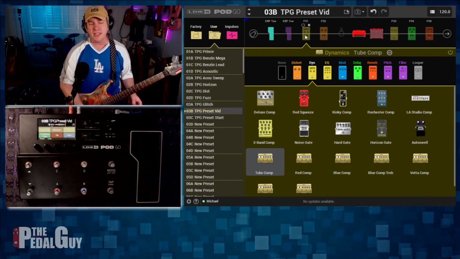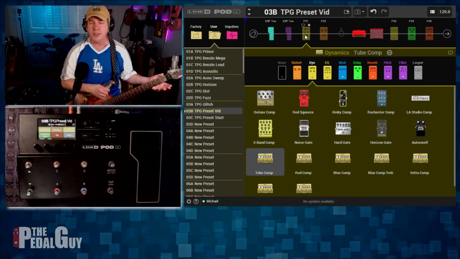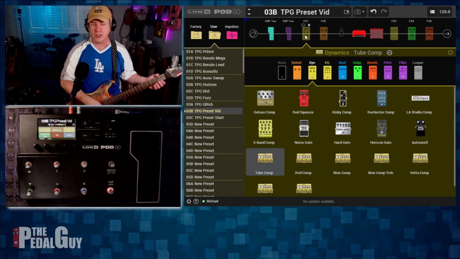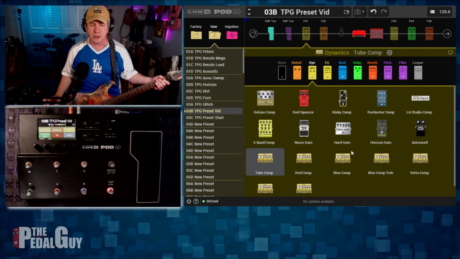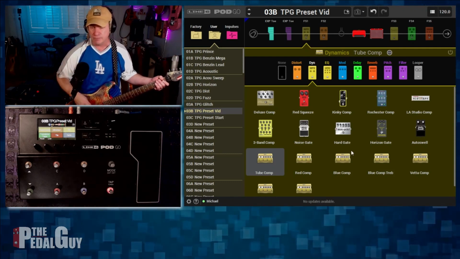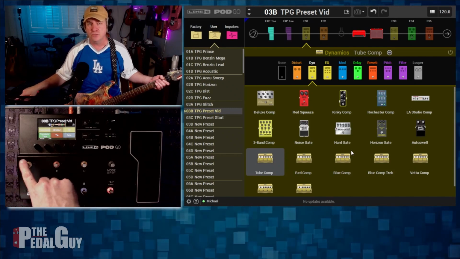So what I did here is I decided to go with a compressor in the front. Now normally I don't, but I felt that this sounded really good. And I've got the tube compressor, but I have all of these other ones to choose from, but I felt the tube sounded really decent. So if you want to activate it, I've actually mapped it to the upper left foot switch here.